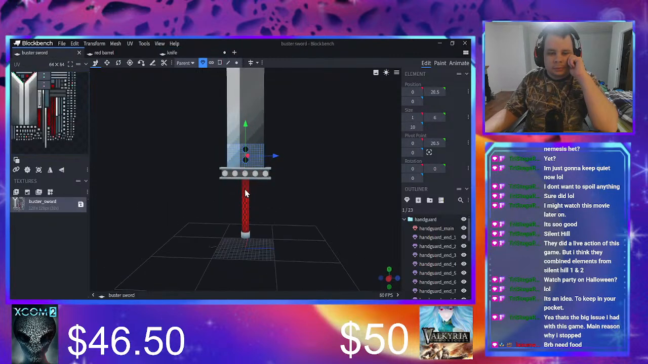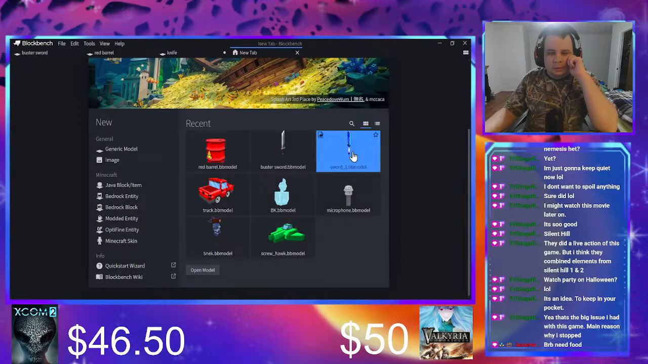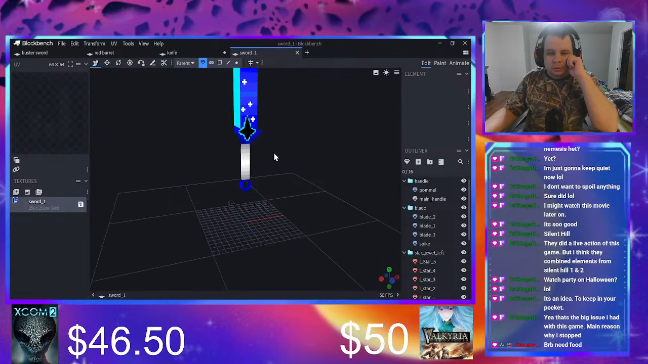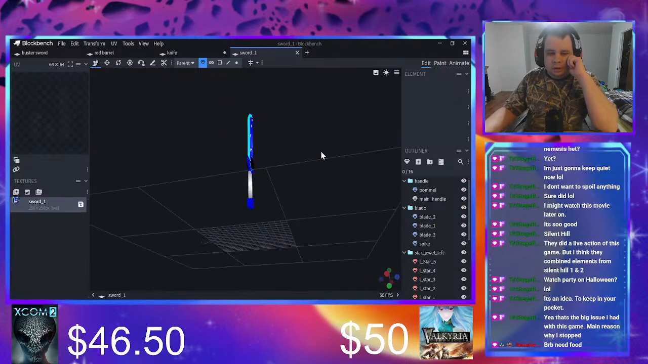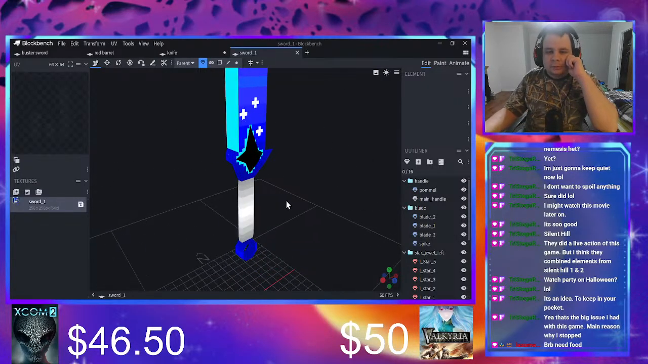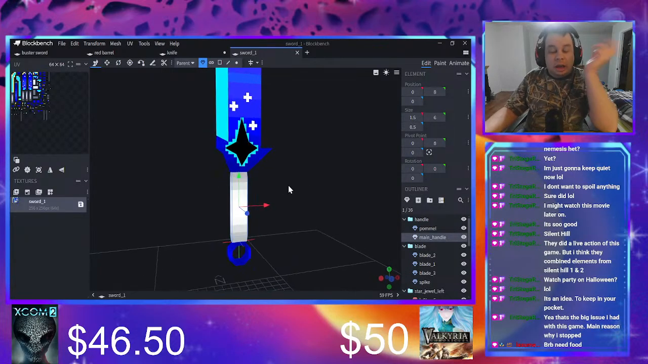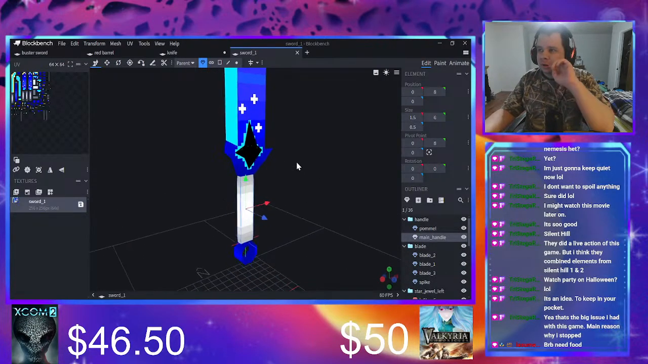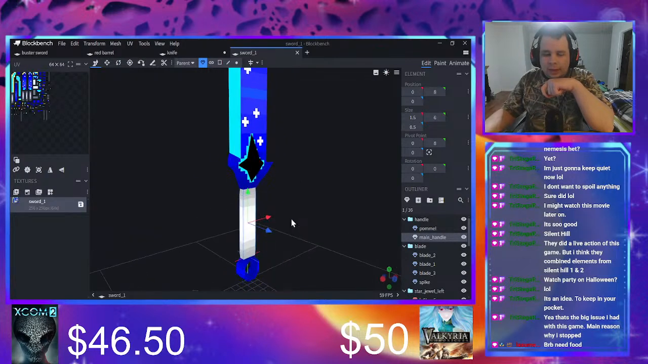So let me go and pull up this one, because this is another model I showed off in the Discord. So far, I will admit, the majority of the models I've been making have been swords, just because, well, I think swords are cool. And that's it. That's the reason.